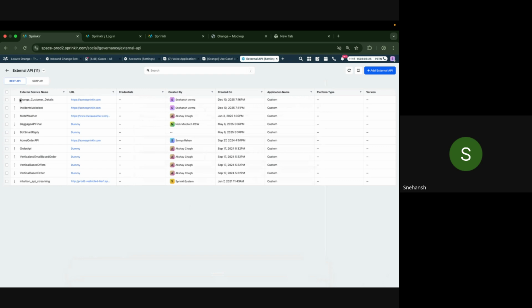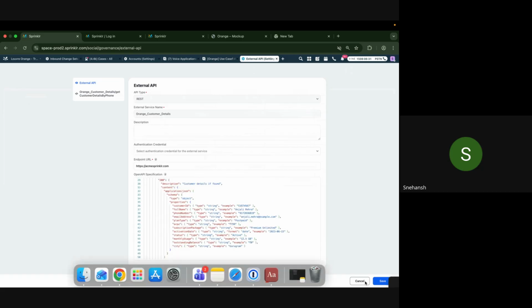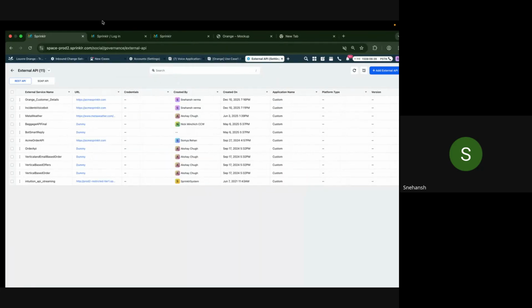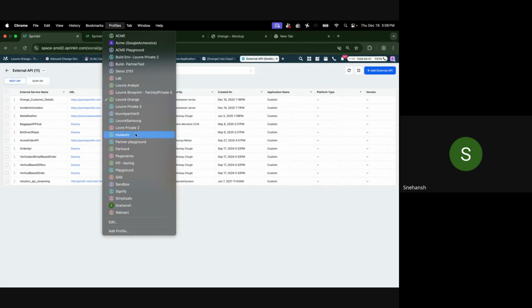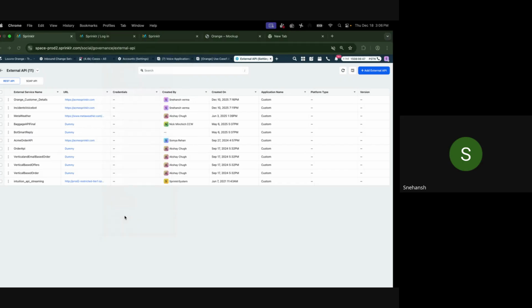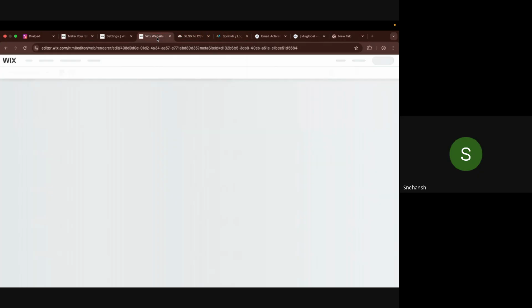So what happens here is, you have seen this API. This is the API that we have added. We can test this API once. I will show you the database also for this. So let me open the database so that you can easily identify what we are talking about. Let us go inside the Wix website.